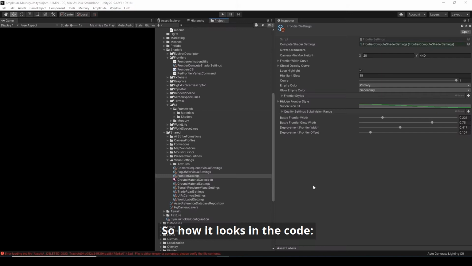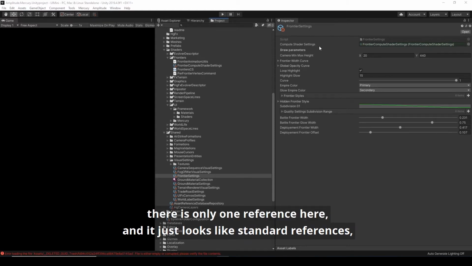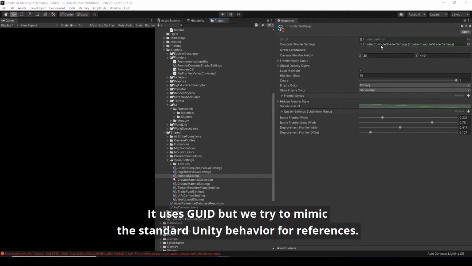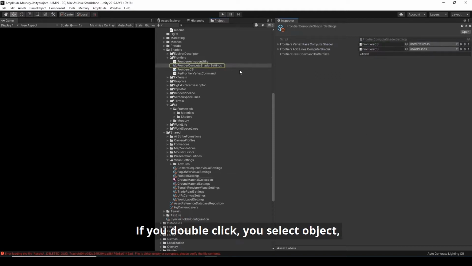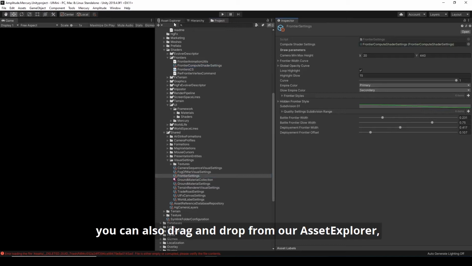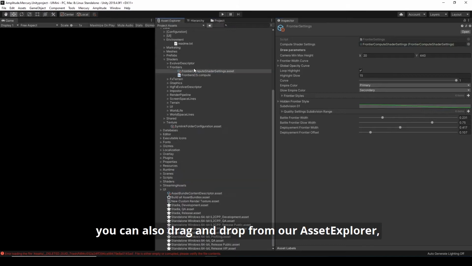So how does it look in the code? I take a simple example, the Frontier settings. There is only one reference here and it just looks like a standard reference. But in fact it is our internal reference. It uses GUID, but we try to mimic the standard Unity behavior for references. If you double click, it selects the object. You can drag and drop. You can also drag and drop from our Asset Explorer.